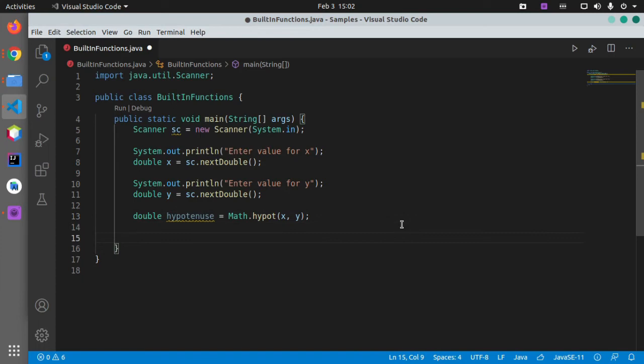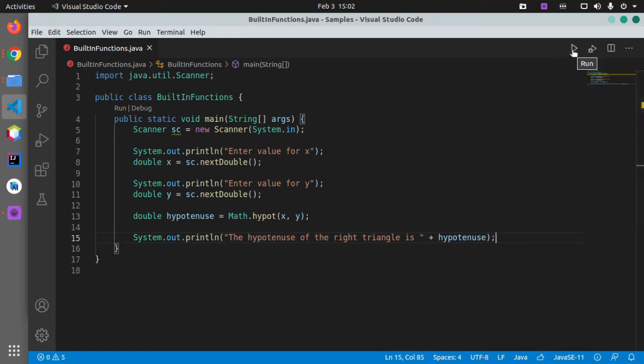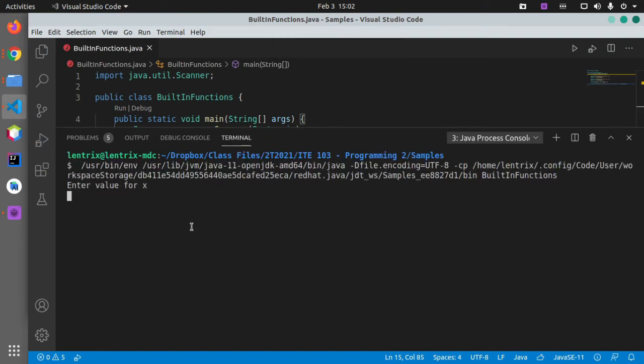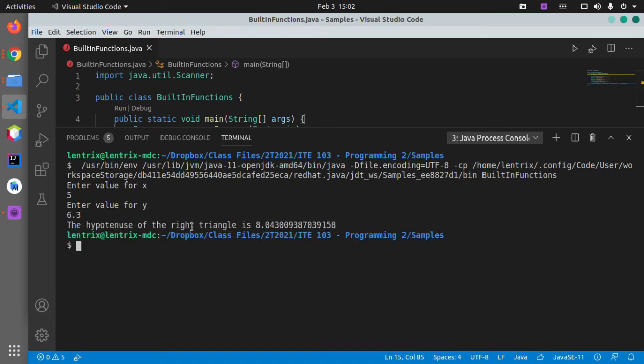And now we can display this output. "The hypotenuse of the right triangle is," and then we add in the variable. All right. So now let's try and run this program. Suppose we have a right triangle whose x side is 5 units in length and its y side is 6.3 units in length. You get the hypotenuse of the right triangle of 8.04.